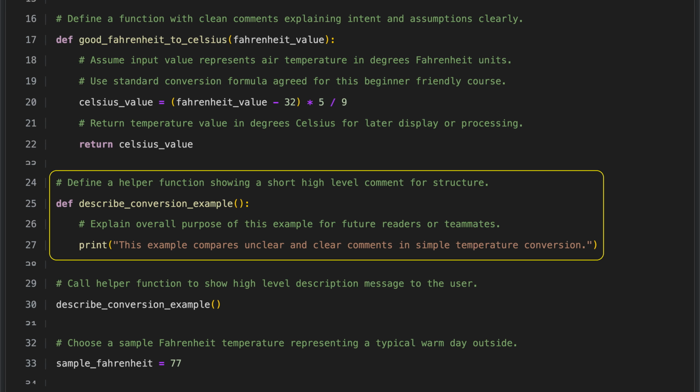The describe conversion example function gives a brief overview of what the code is meant to do. Inside it, a print statement explains that the example compares unclear and clear comments in a simple temperature conversion task. This function is mainly there to guide readers or team members so they can quickly understand the intent behind the code.